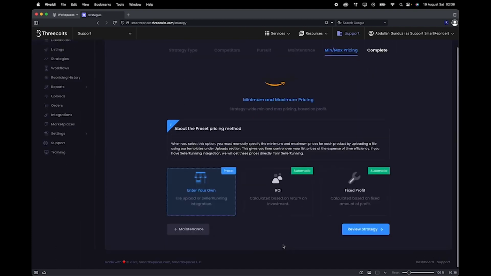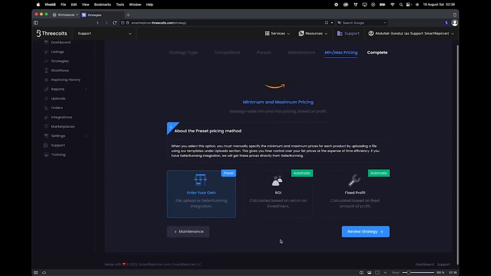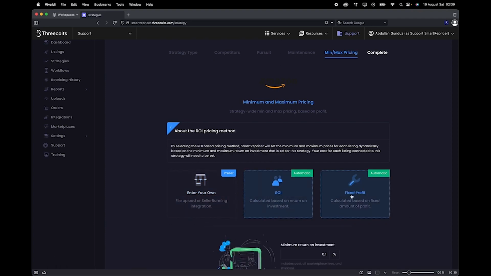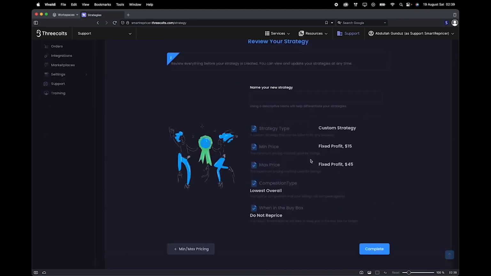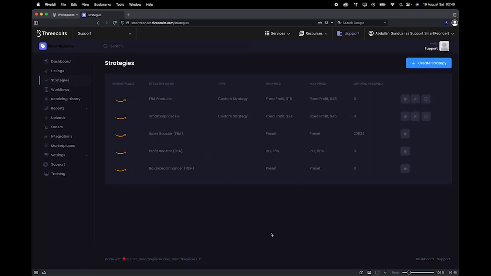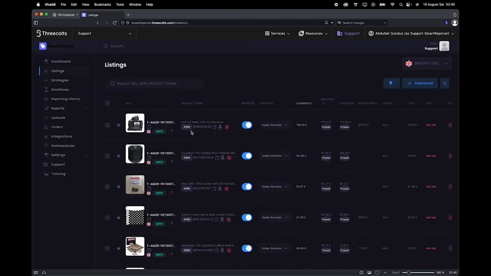In the next area, similar to the ready-made strategy templates, you can choose whether to manually determine the minimum and maximum profit margin values or automatically set percentage-based minimum and maximum profit margins or fixed price-based profit margins. Here you can see a summary of the information you selected for your strategy. You can give your strategy a name and complete the strategy. After naming your strategy, you can complete it and then go to your inventory to select only a few products, apply the strategy you created, and directly complete the process.